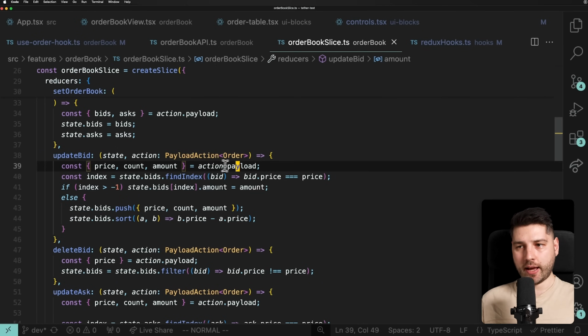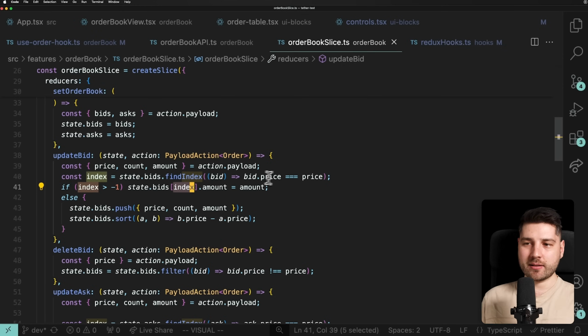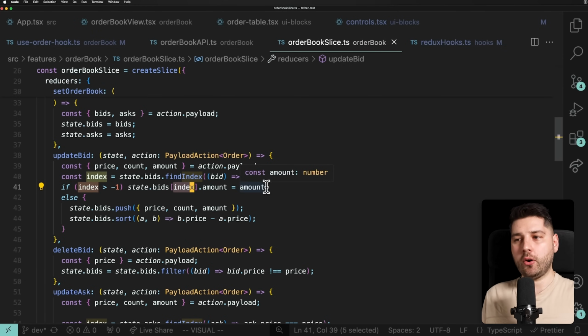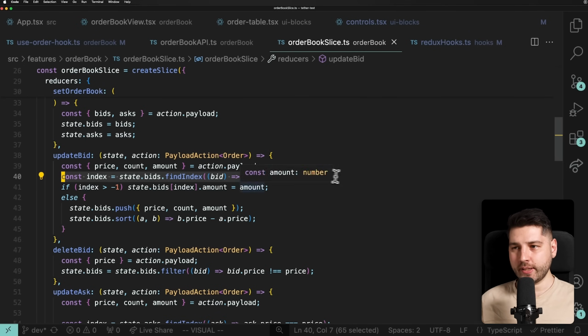Update bid, state action, payload action, order. Price, count, amount, action, payload. Index, state.bids.findIndex, bid. This is a bug. Bid.price equals price. And then what? We're updating based on the index. This is a bug. What if you have two bids that have the same price? You're going to update the wrong one, or you cannot deterministically update the right one. This is a bug. This is the first thing that I've seen in this code base that really is a big red flag. You should not do this.